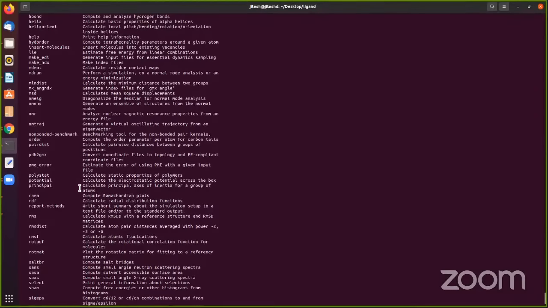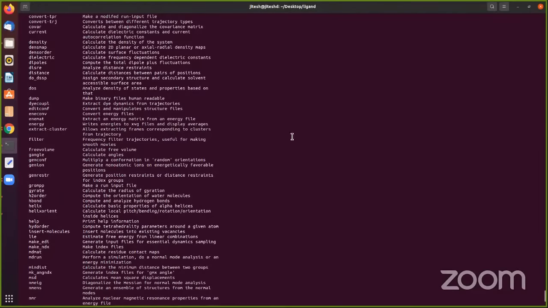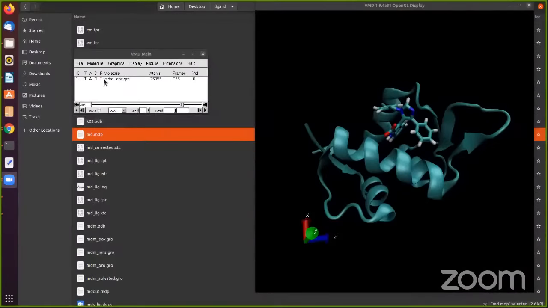And many others. You have things like clustering, like gmx cluster. We can generate the radius of gyration, and many calculations can be done from within Gromacs. You don't even have to go for any other tool. But again, for those who prefer graphical interfaces, VMD can be used.